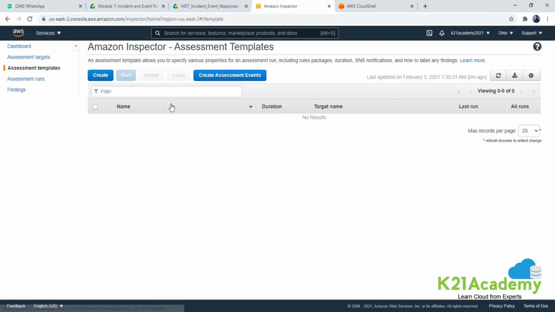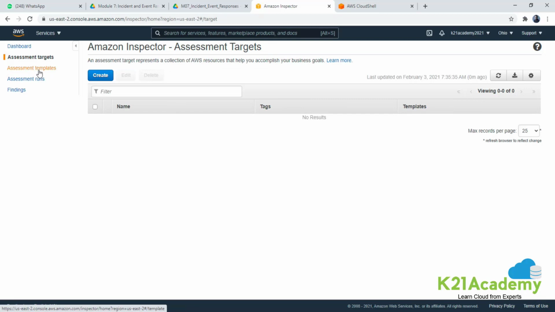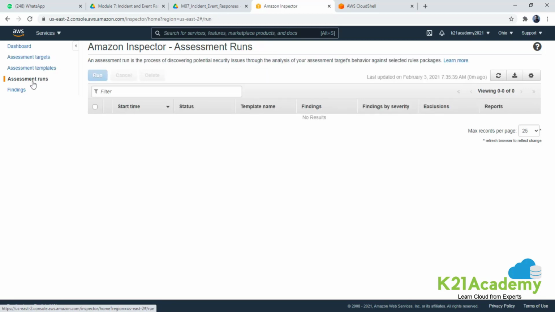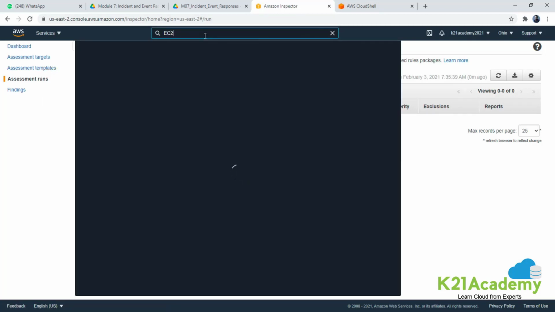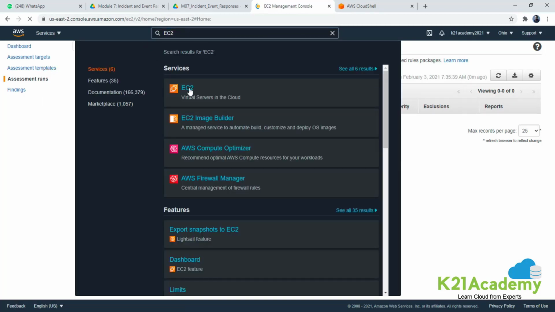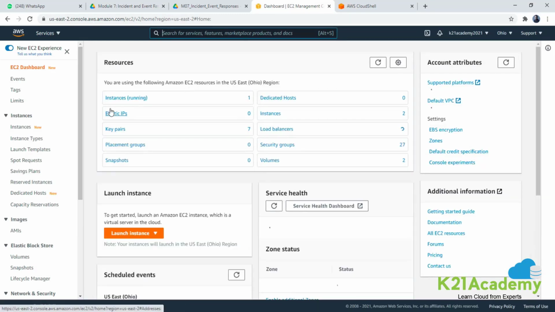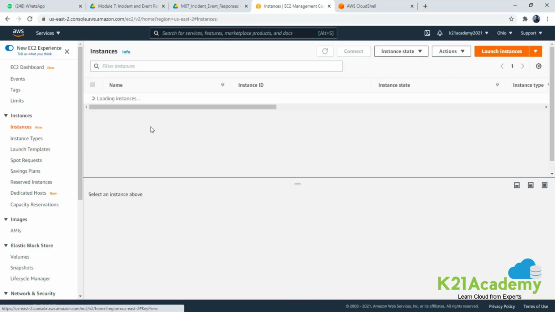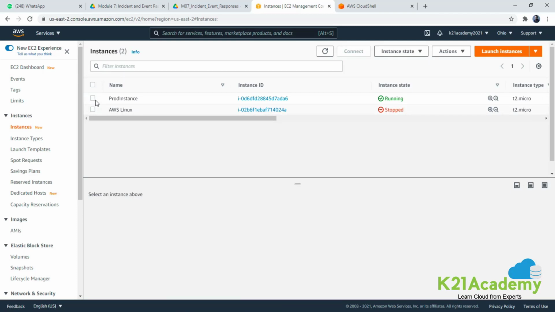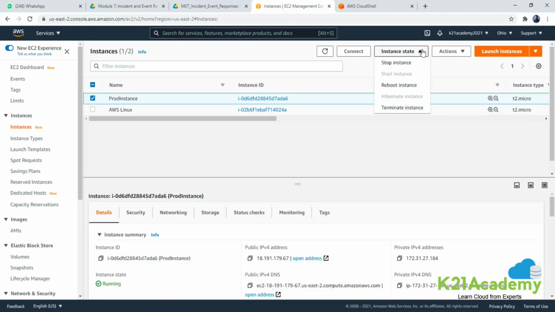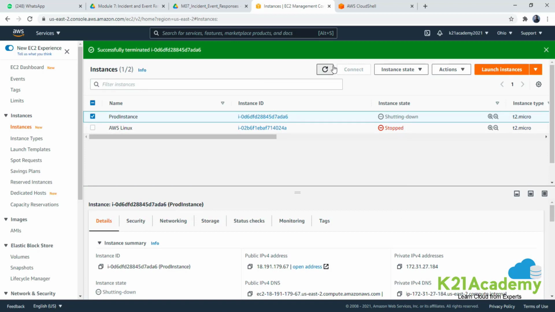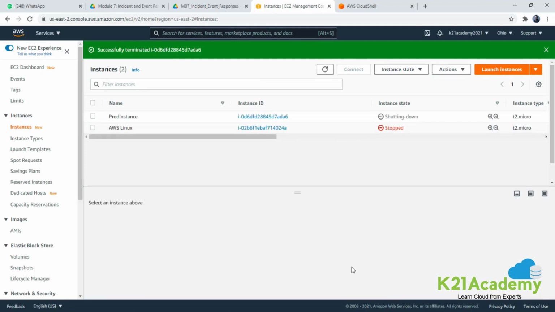Similarly, I'll go to the assessment template, and that is already deleted, the minute I deleted the target, it deleted the template as well. And then the assessment runs are gone as well from here. Now I'll simply go to the EC2 environment, and I'll terminate that EC2 instance because I don't want to be charged. I've done my work here. I'll go to instances, select the instance that you created just now, and click on terminate instance. Click on terminate, and if you refresh after some time, it will say shutting down and will terminate.